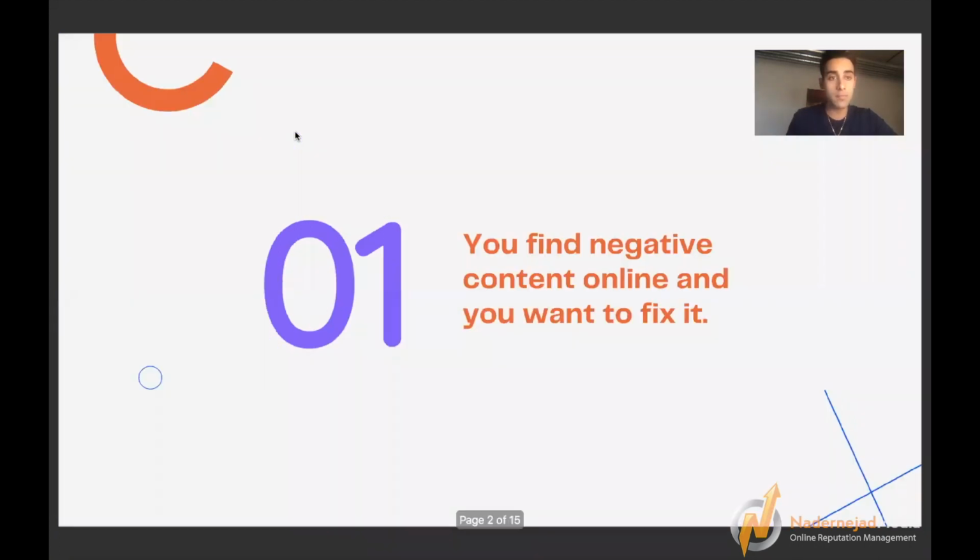Let's get started. So how does this work? Usually you find negative content online and you want to fix it, whether that's a negative news article, bad report, or one of those what we call reputation bombs. You have negative media on the internet, and somebody could have done it maliciously, or it could have been a news report from a journalist. So let's dig into our strategy.